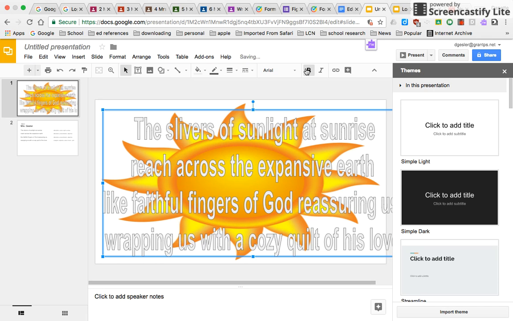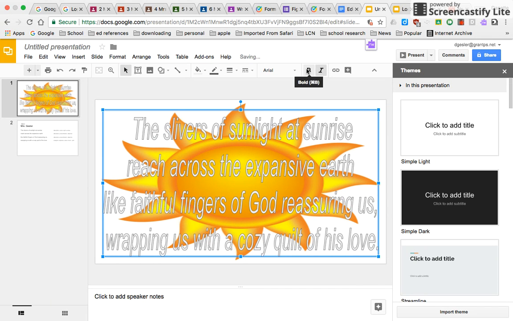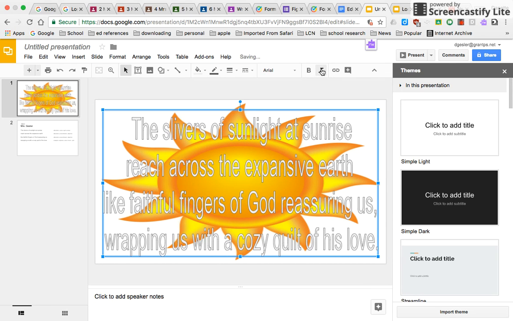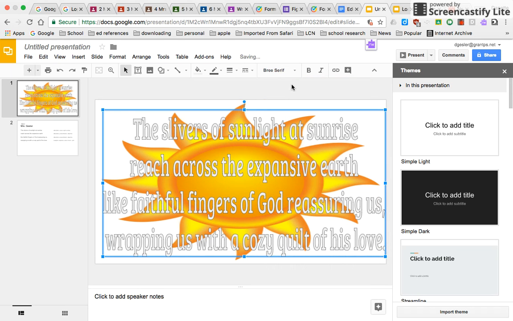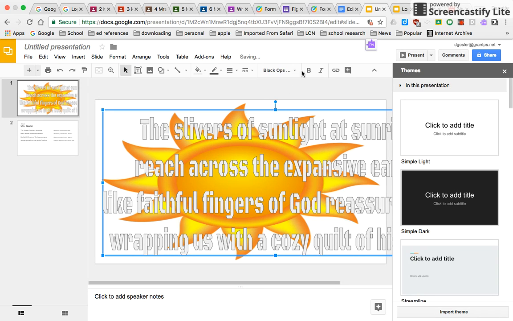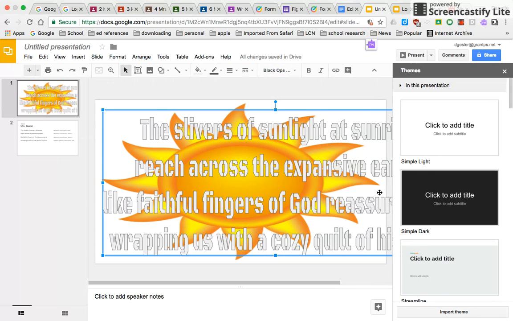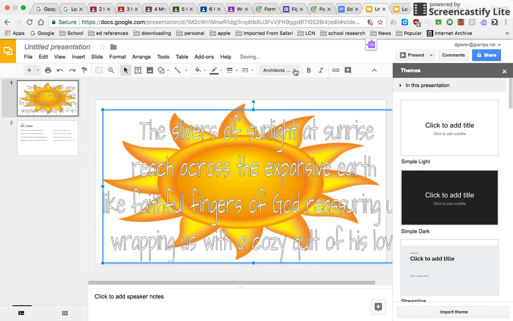I can make this bold. I can make this italic. I can make it bold and italic. I can also change my font. So let's say I want to try something different. And there's so many different ones that I could have. Now notice, when I did that one, it went off the screen, but it's easy to adjust that. So right now I'm just trying to find one that I like. You can look through any of them at all.